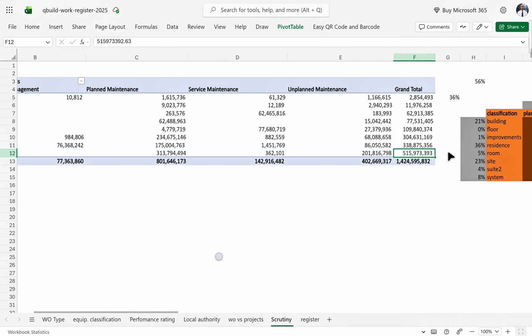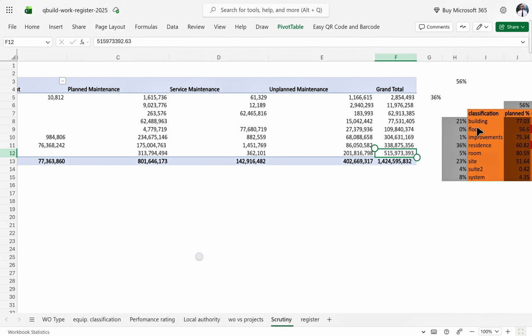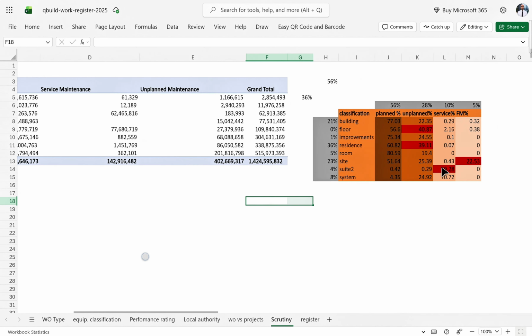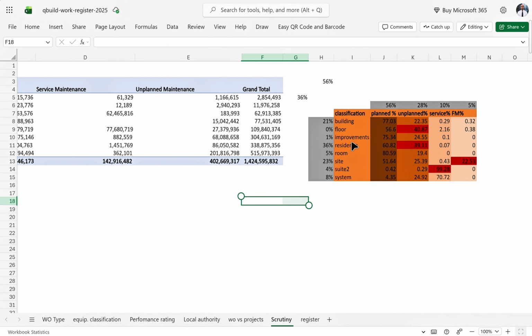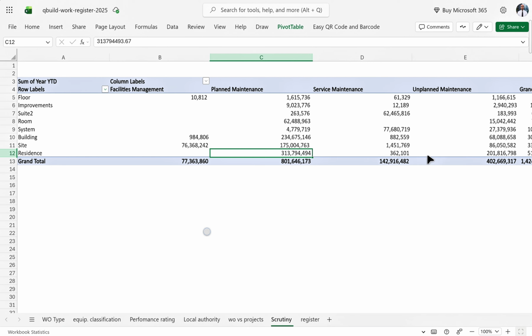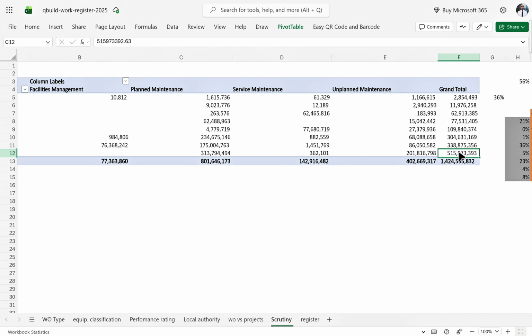After you do that, you will come to our table, this one that I created manually. You will come to residence, and you will find planned maintenance here. Planned maintenance is taking 60%. So 60% is just 313 million divided by 515 million, the grand total of the work in residence only.